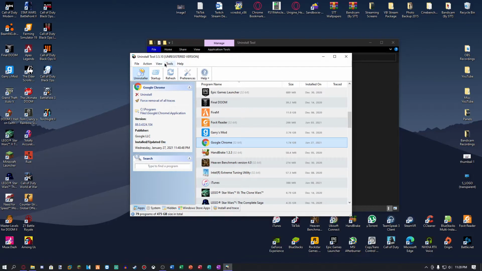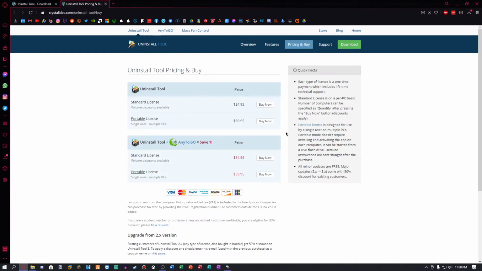Obviously, it's unregistered. You can go ahead and purchase it, and if you would like to purchase it, go to help and click purchase. It's going to take you here and tell you how much it is. So you get a portable license, single user, multiple PCs, for $40. It's actually not that bad for this, to be 100% honest with you. It is a Crystal Idea software, which is fine. This is the same software as in my Mac video on how to change the Mac fan speed.